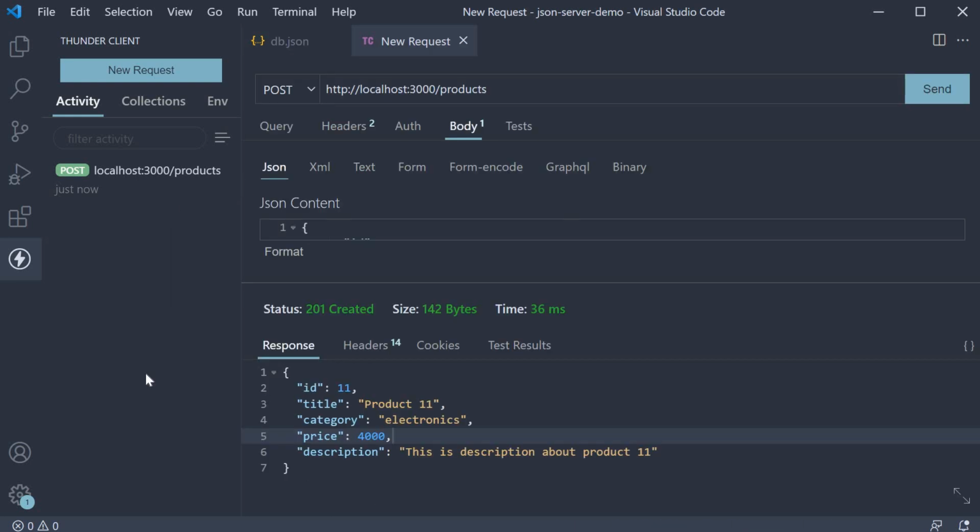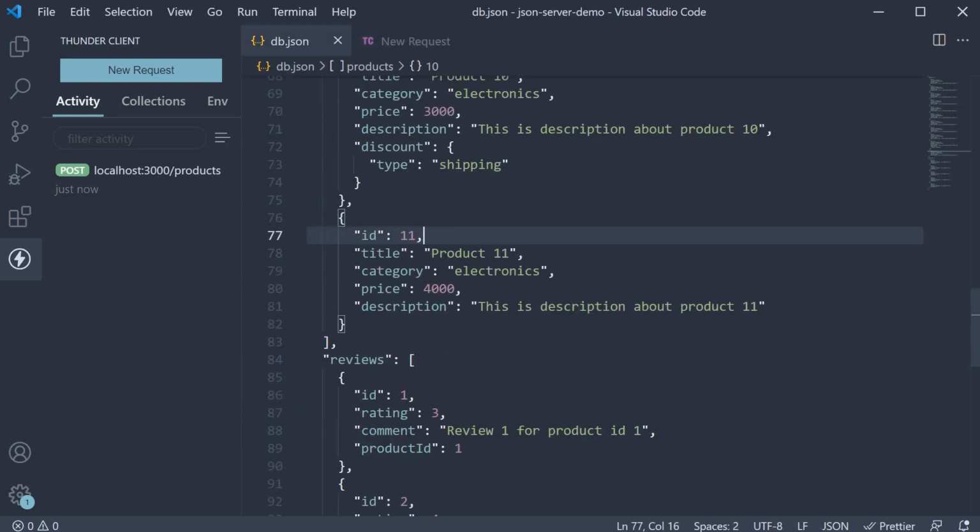Now we have used a VS Code extension to make the POST request, but typically you would be doing it from the front end using the Fetch API or Axios. But as you can see, JSON Server does support POST requests on the same endpoint.